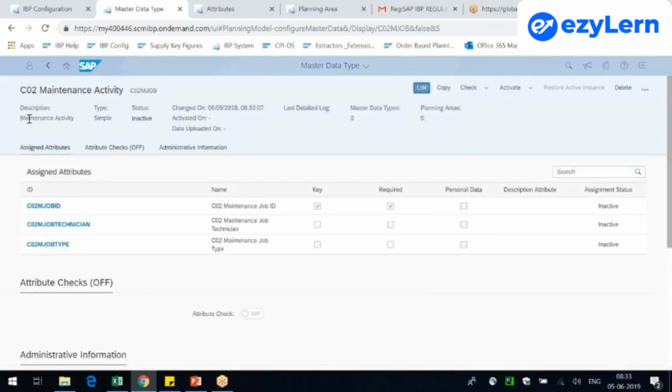Yeah, we got a quick question. Why did you just keep the job ID as the key? What is the significance?